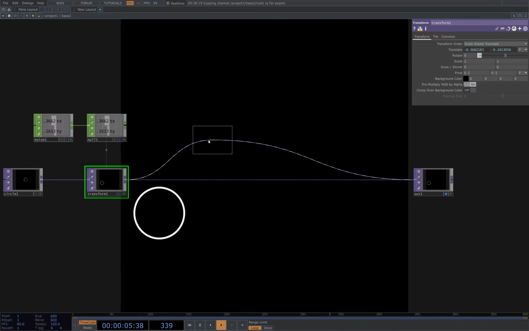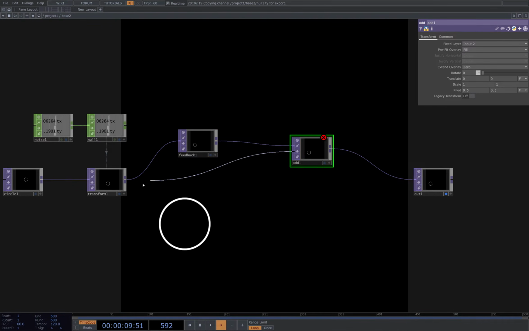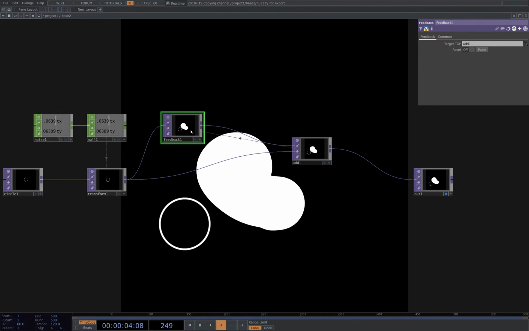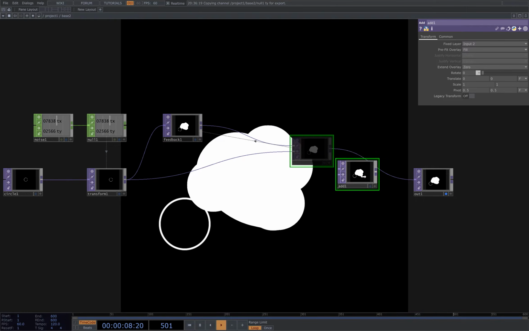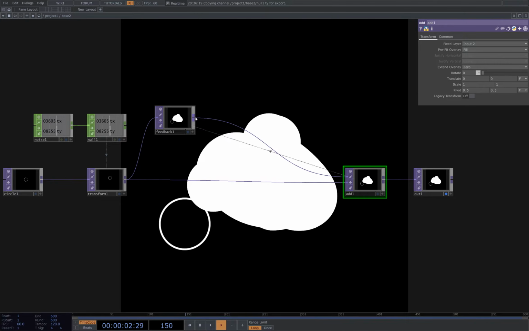But what we want to do is use a small feedback loop where in each iteration I add together the last state of the feedback loop and the newly transformed circle. And as you can see, we add a lot of stuff, so it just gets extremely bright.